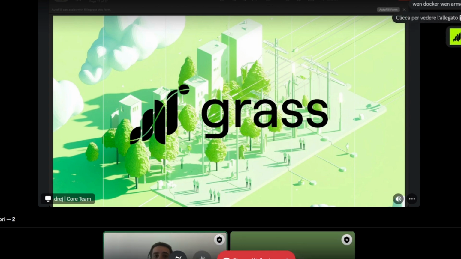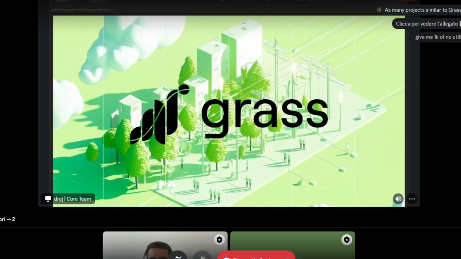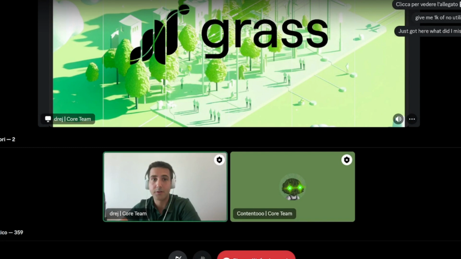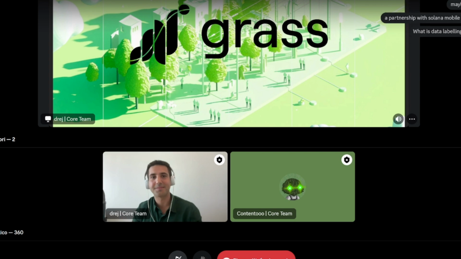Yeah, the desktop node does. The extension doesn't. Actually, for those of you that are running the Grass extension and have not installed the desktop node, here's some alpha for you. Either switch to the desktop node or install the desktop node and run both of them if you want to keep the extension. Without spilling too much information, this has something to do with airdrop 2 eligibility. So just putting that out there.